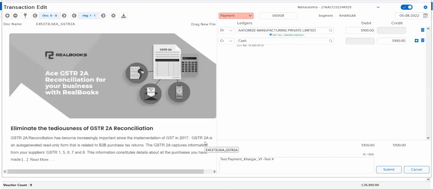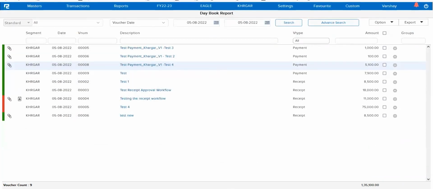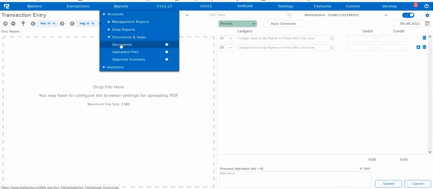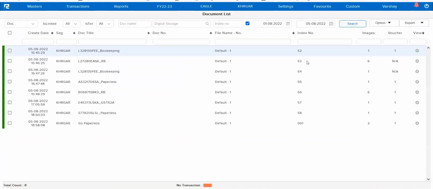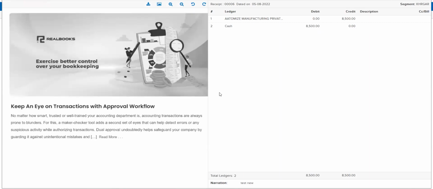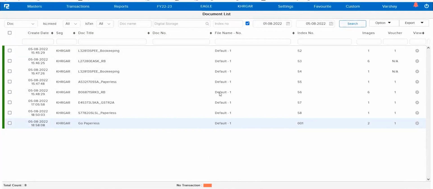So since the document is already attached, now if you go back to your accounts, documents and tasks, documents, and hit search, you will find that 2 images are over here and the voucher count is 1. So the moment you click on the voucher count, it will redirect you to the entry in which this particular document is already attached. So in this way, again, you have a control of transactions.